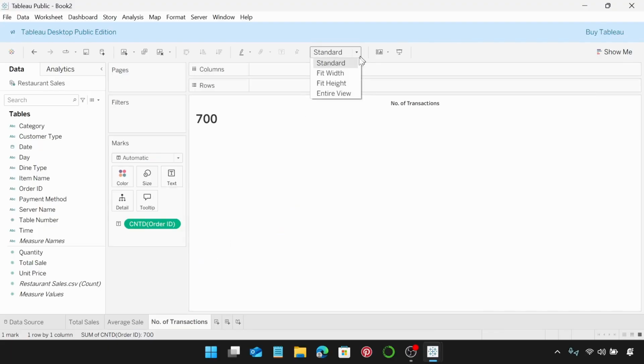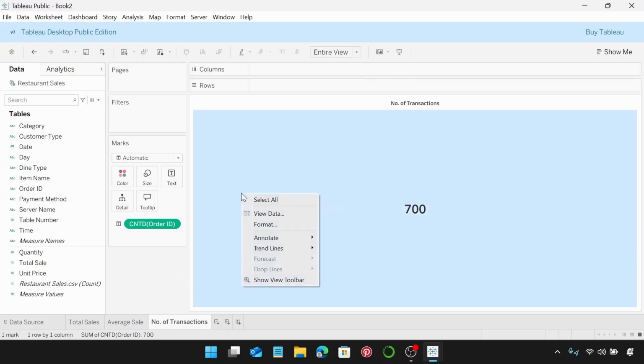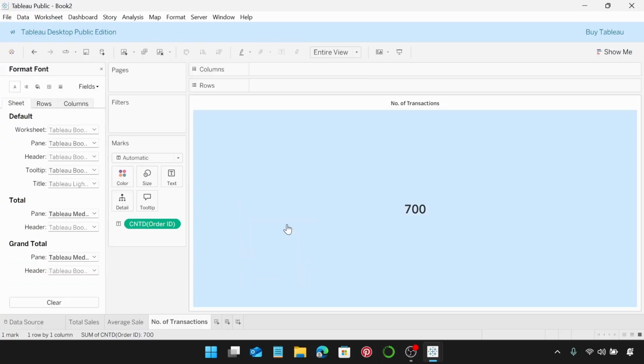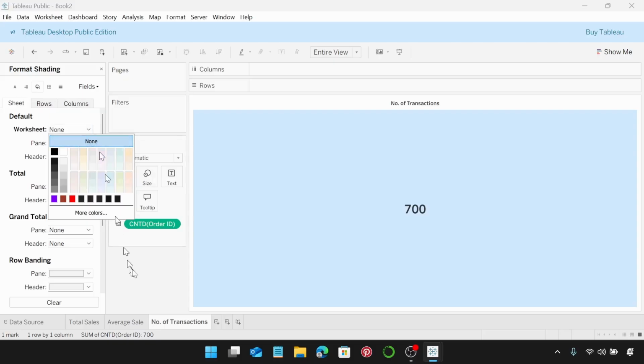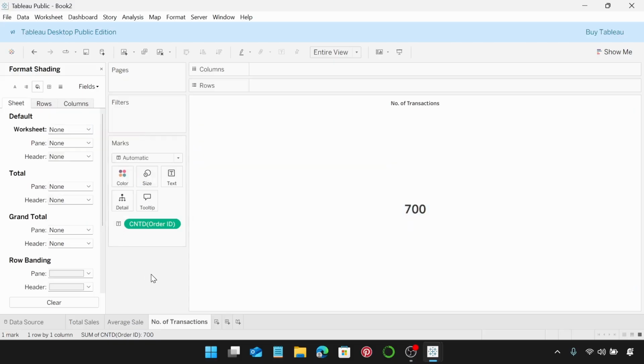Finally, let's change the view to entire view and right click on this entire area, go to formats, shading, and in worksheets change the shading to none. And yeah, that's it. We are done with our 3 KPIs. Now we can move on to our data visualizations.